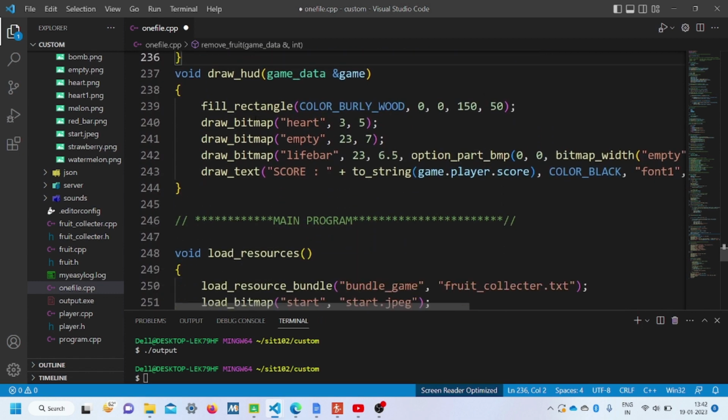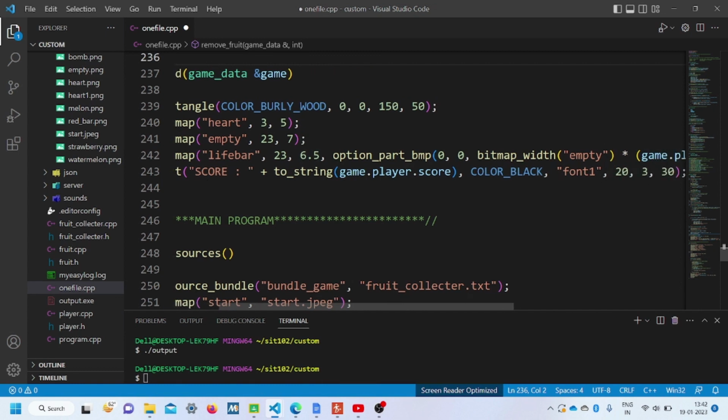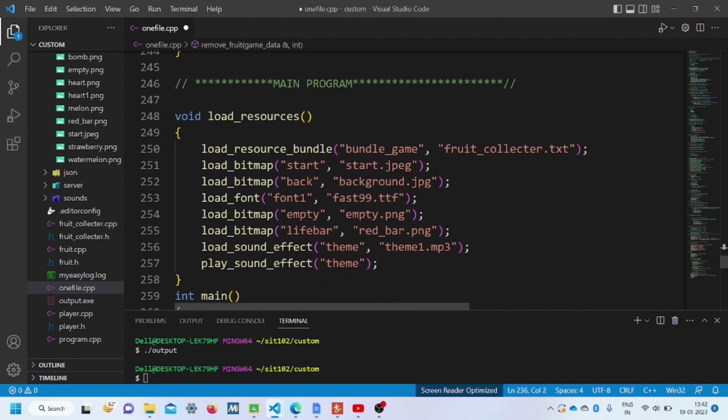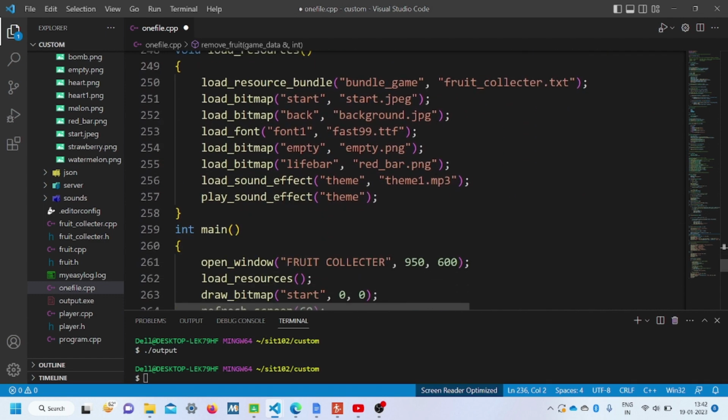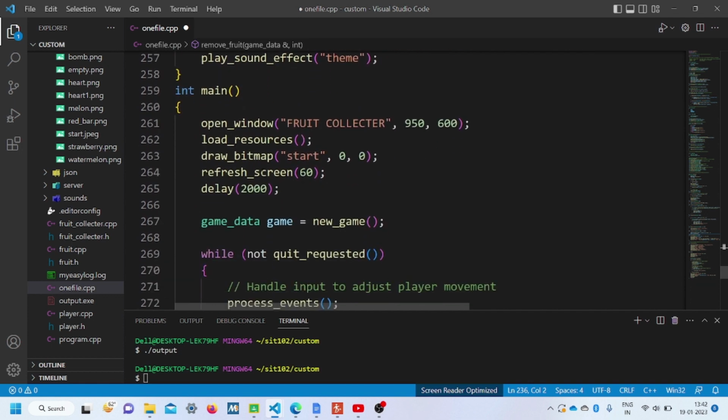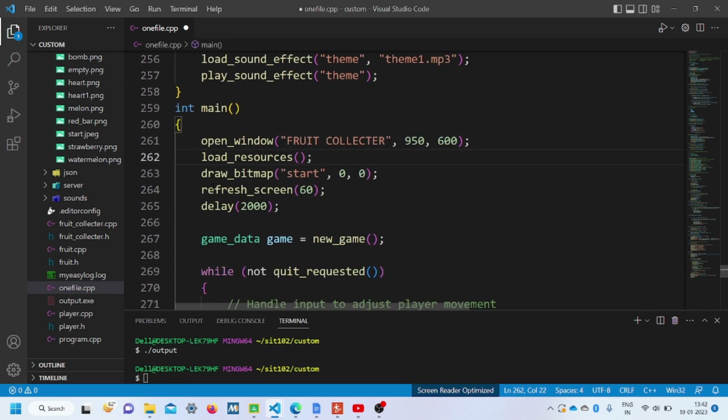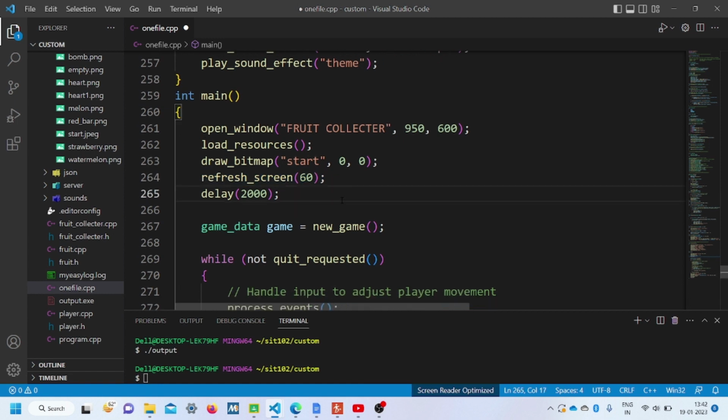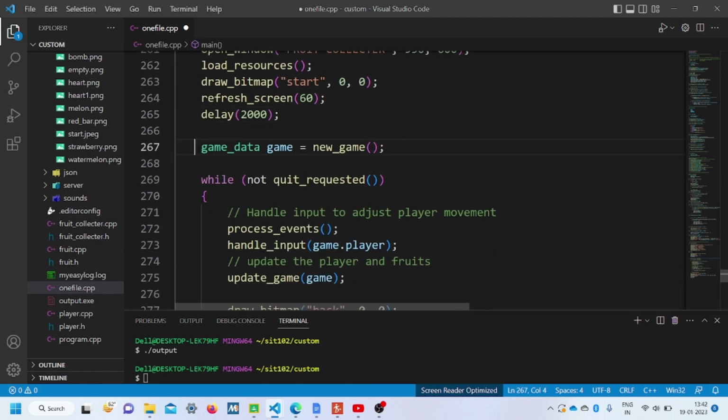Draw HUD, drawing the HUD, in which the heart, empty bar, life bar, stone, and score are drawn to show the score of the player. And now here comes the main program in which all the resources are loaded. Int main opens the window of this dimension, named fruit collector, and calls the procedure load resources to load all the resources. Draw bitmap start shows the start of the game, refresh screen, delay 2 seconds, then the game data variable is declared and initialized using the new game procedure.